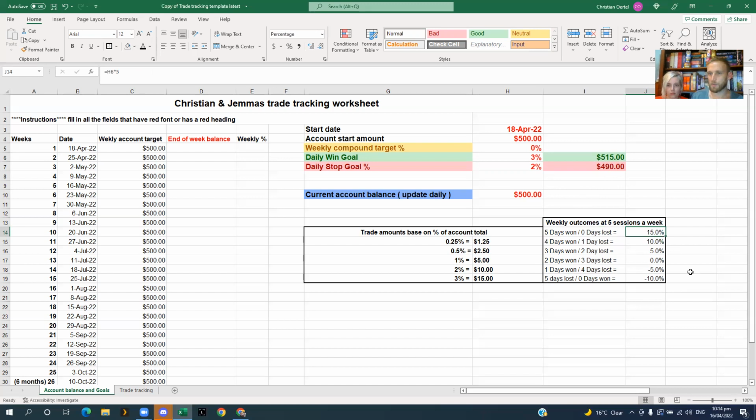Now that's phenomenal. I've done some weeks where I have won 5 days in a row, but it doesn't happen very often. So realistically, this probably won't happen very often at all. But if it does, that's amazing. This sort of just shows an average of what you might expect. So maybe you win 4 days and lose 1 day. In that scenario, you would be up 10% for the week.